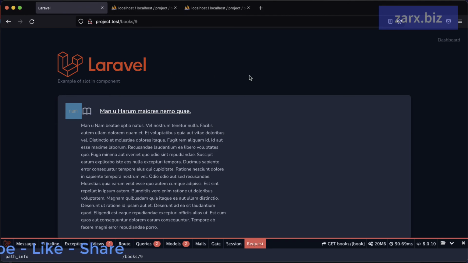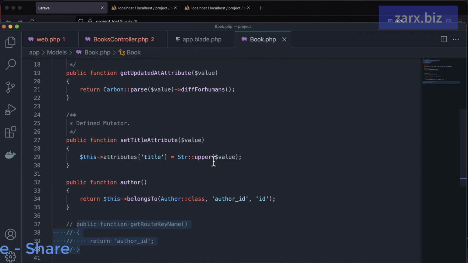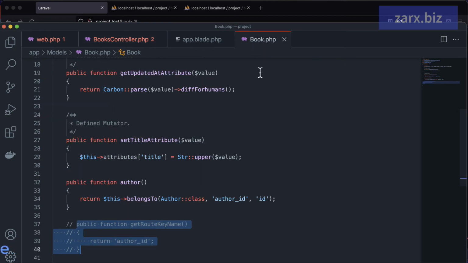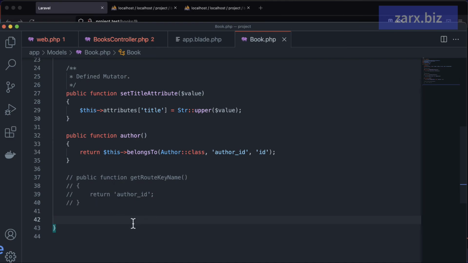This is the route model binding, where we just pass the model, and Laravel looks by default for the ID. If you want to change that default, you just need to add a method to the model specifying which field you want the values to work by.